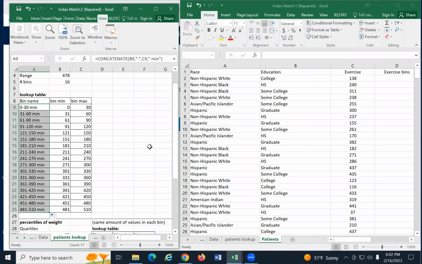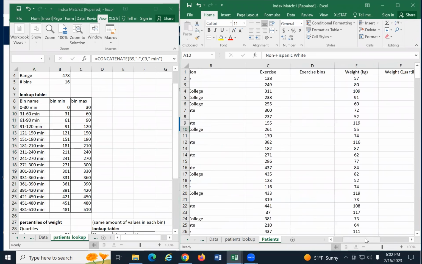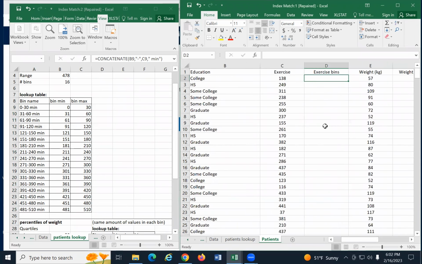Okay. Now that I have my lookup table all set up, let's go over here to exercise and bin exercise. So here's the first person. They exercised 138 minutes. The first thing I'm going to do is say index. So what do I want to get out of this? What do I want this function to give me back?